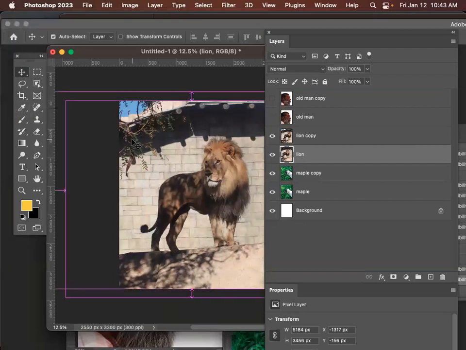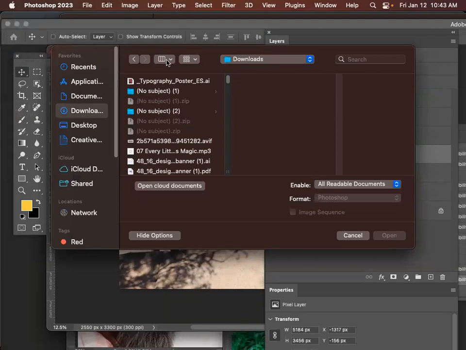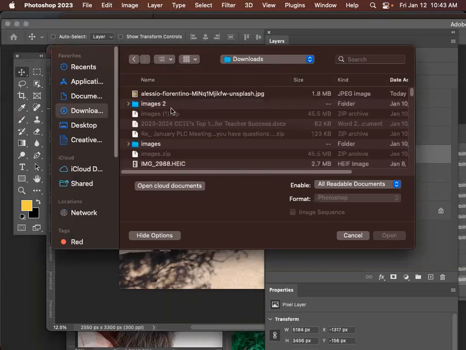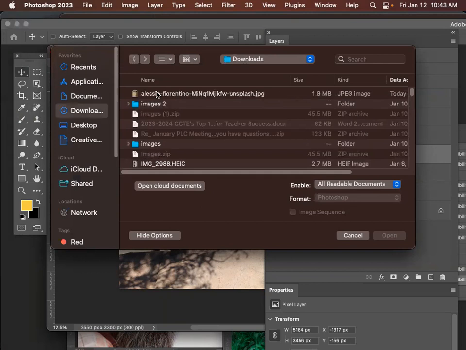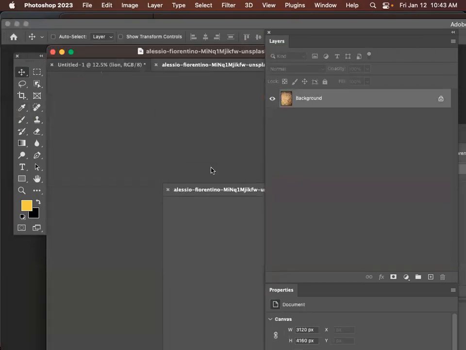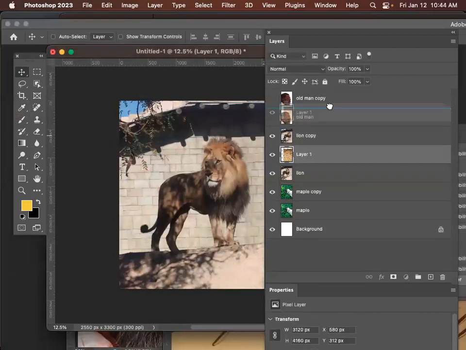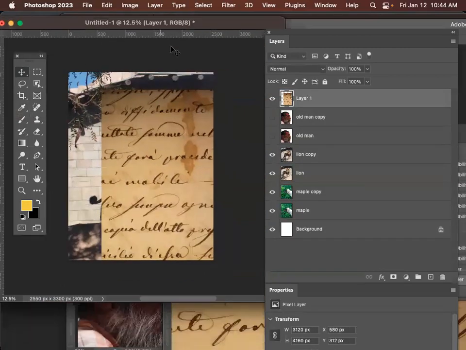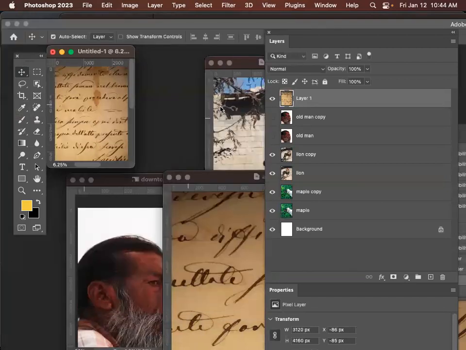Okay, so the same thing, Command O. Let's go to our downloads and get that, Alessio Fiorentino. All right. Cool. Same thing. Look at that. Now we drag that layer into our file. And I'm going to bring it up to the top. And I'm going to have it like that in the whole.